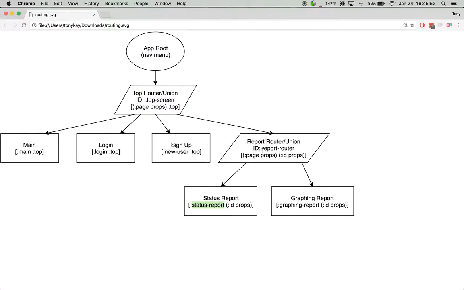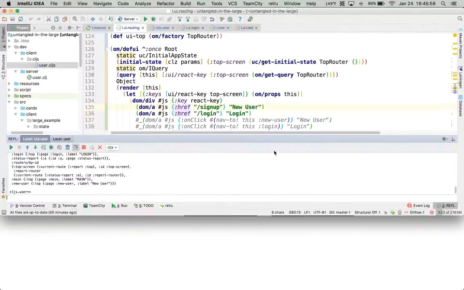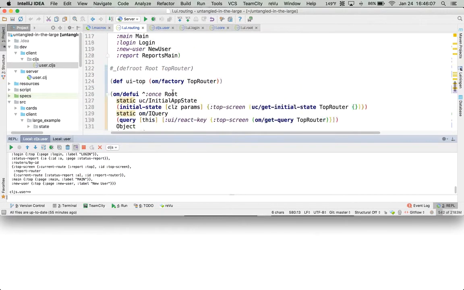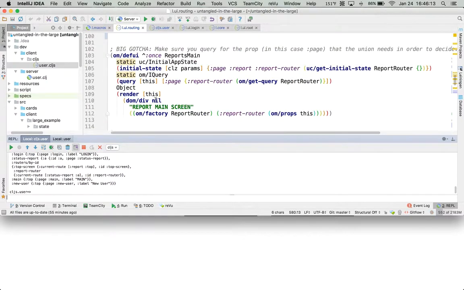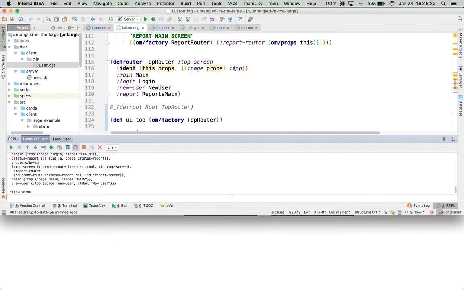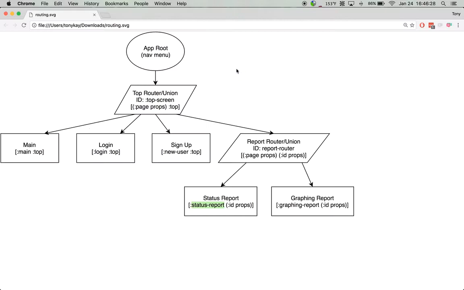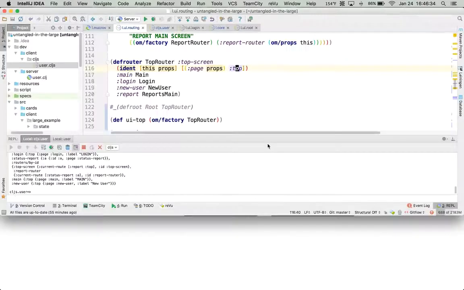in the diagram here. So we're in the report router. I'm sorry. Top screen's current route is report top, which is actually the ID of the reports main. Oh, right here. Yeah. The top router makes an ident function of something top, right? Always main top, login top, new user top. This one happens to be, I didn't write it down, report top.